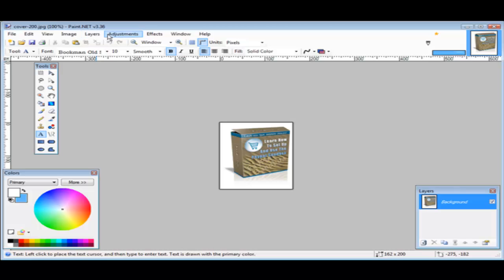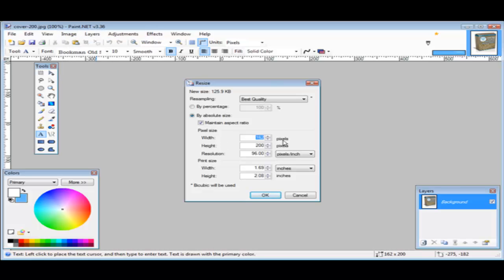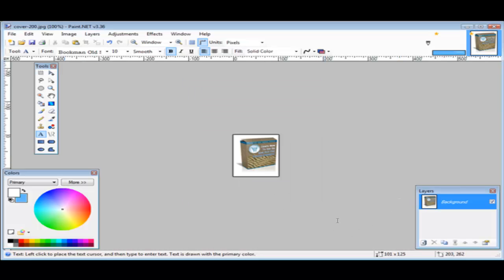If we go back to image, click resize, see right now it's 162 by 200. We have absolute size on here and maintain aspect ratio. So if we make this bottom one 125, the top one adjusts automatically. Let's click OK, and it's resized to be the same height as our banner.